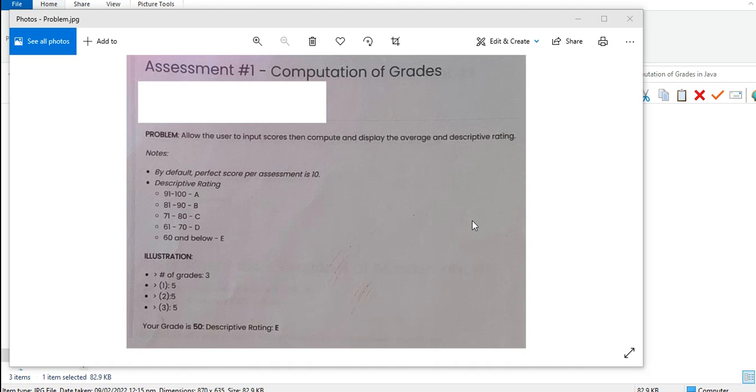So we have here a problem. Assessment number 1, computation of grades. Problem: allow the user to input scores, then compute and display the average and descriptive rating. Notes: by default, the perfect score per assessment is 10.